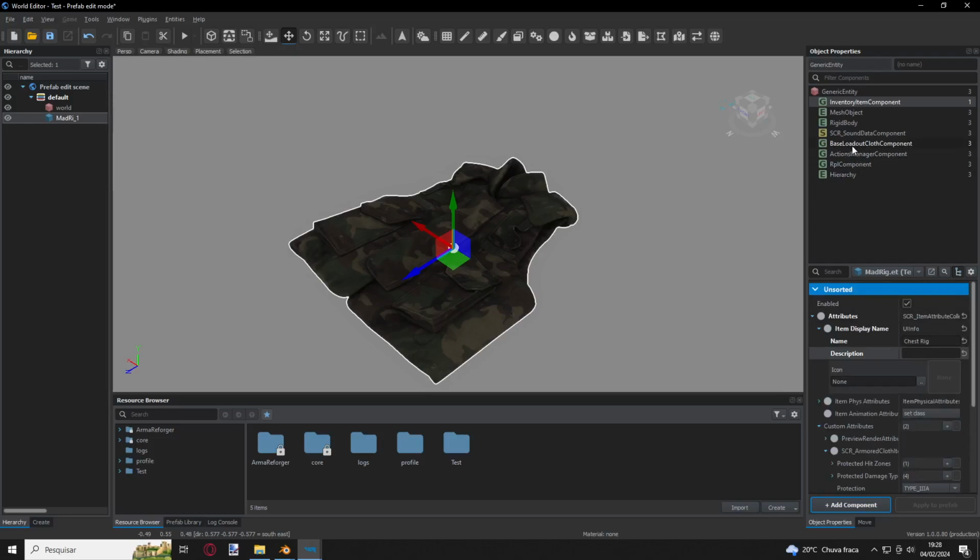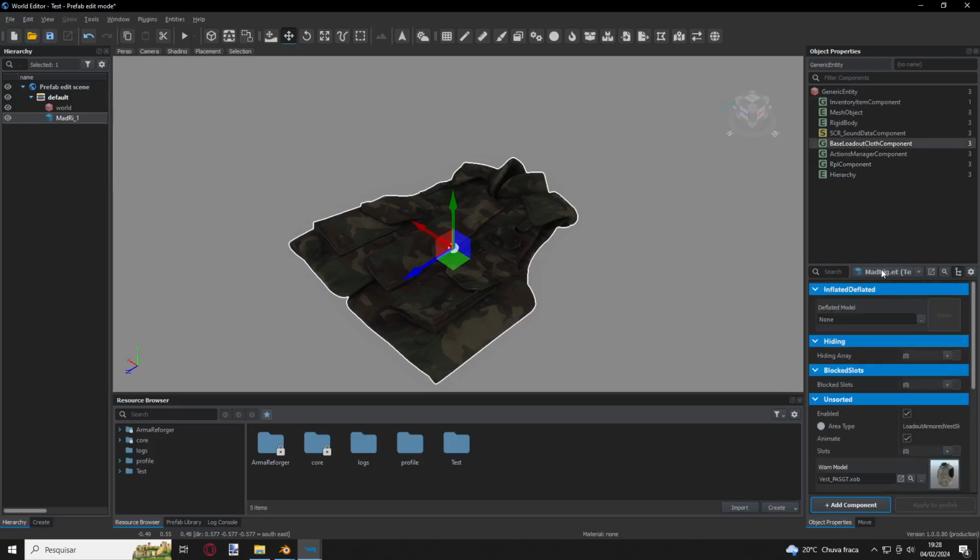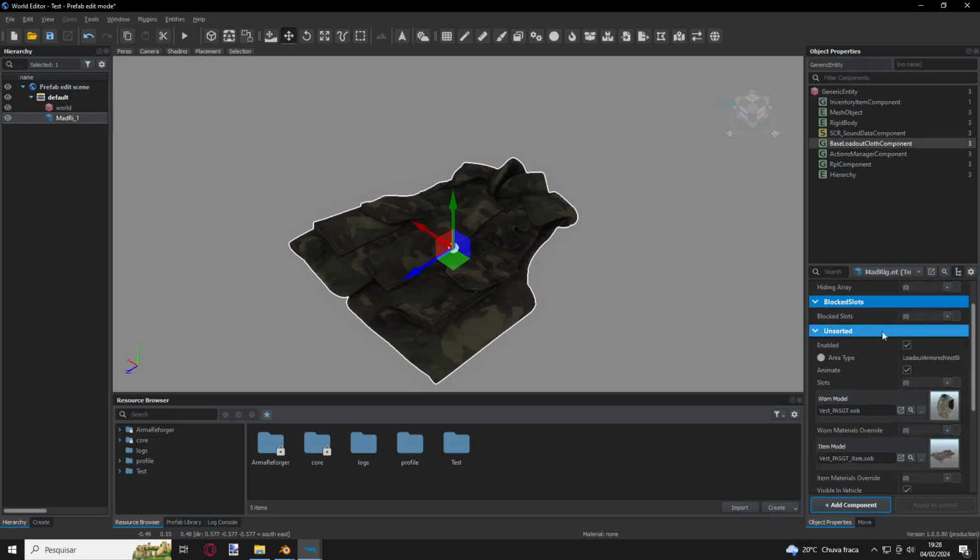Then we go to base loadout cloth component. There's the most important part. Here you have like two models you need to set. Basically, since I just imported the model, the worn model, the character, I'm not gonna set the ground model, but you need to have a worn model which has the skinning, etc. And you need to have a ground model to appear on the ground.